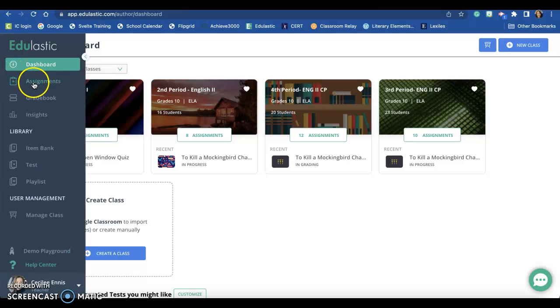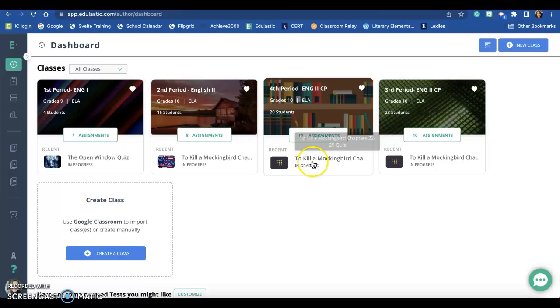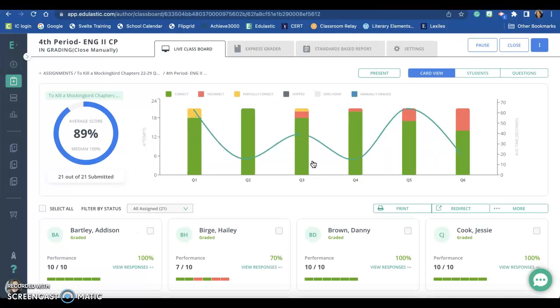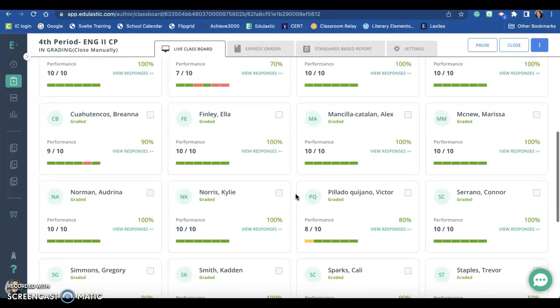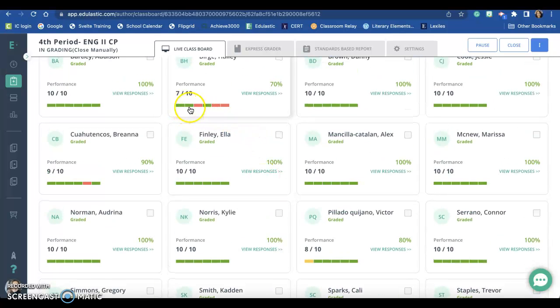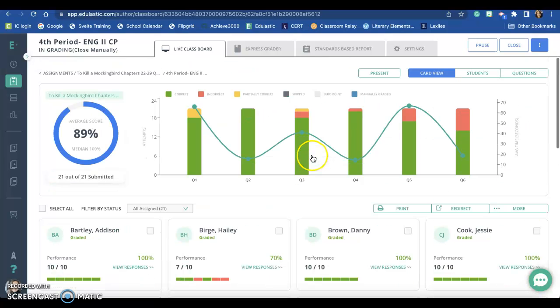So that's the dashboard. You can also look at the most recent thing by just clicking on assignment right there. You can see this was a test over chapters 22 through 29 of To Kill a Mockingbird, and my class did really well on it. It gives you green if they got it right, red if they got it wrong, and if it's a multiple part, they get a yellow.